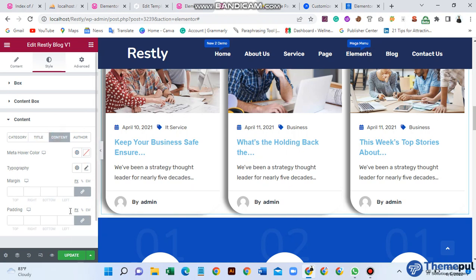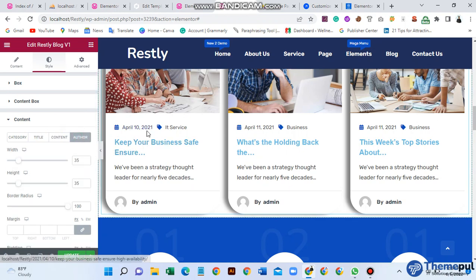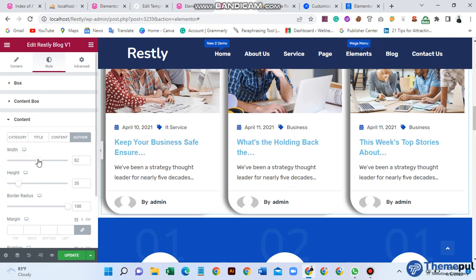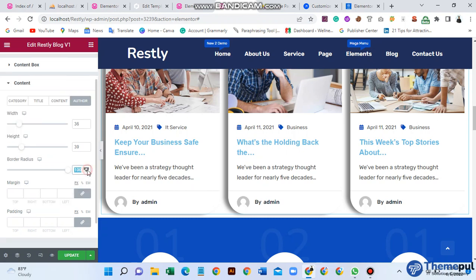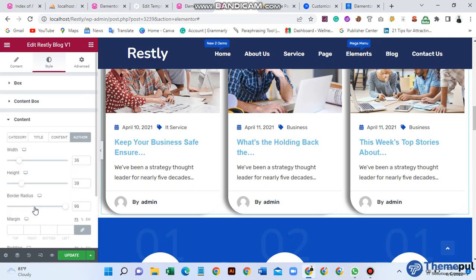Then content. This is content, same way. And author. This is author, and height, weight, height, border radius. I use more, small and big, margin and padding.